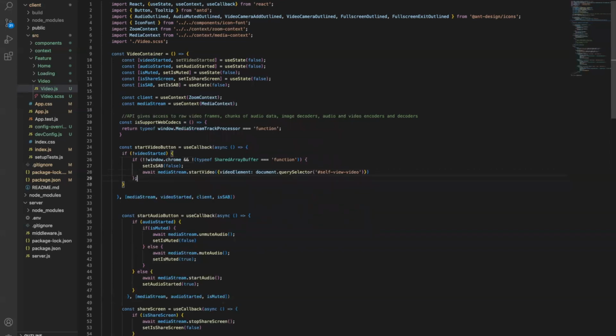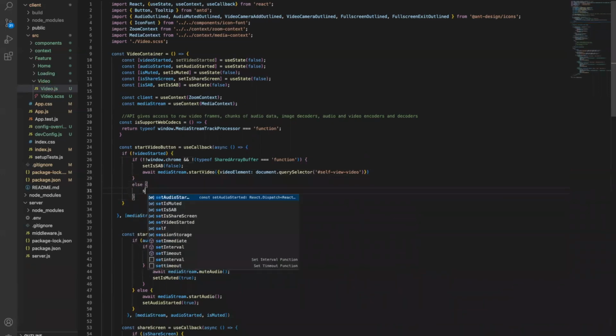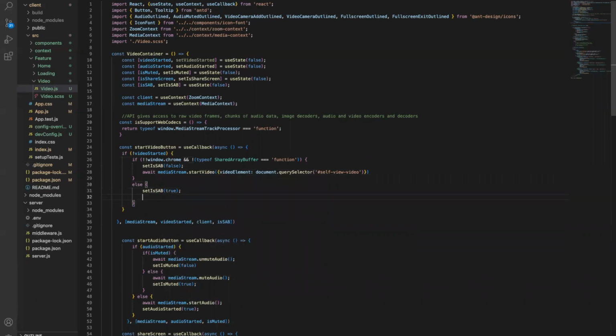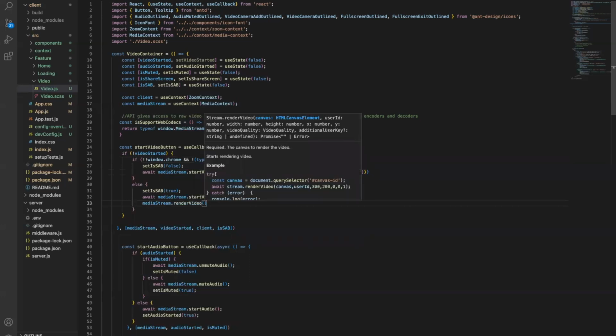All right, so alternatively, if we do have SharedArrayBuffer enabled, we want to go ahead and set our state accordingly. We're going to set that to true. And now we're going to go ahead and again call mediastream.startVideo. This time, I'm not going to pass in any arguments to my start video method or function. Instead, I'm going to call another method following this. It's going to be mediastream.renderVideo. And this takes in a number of necessary parameters.